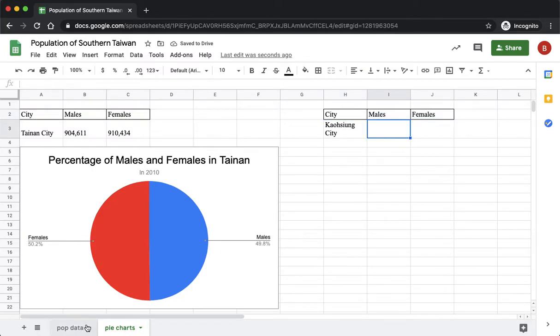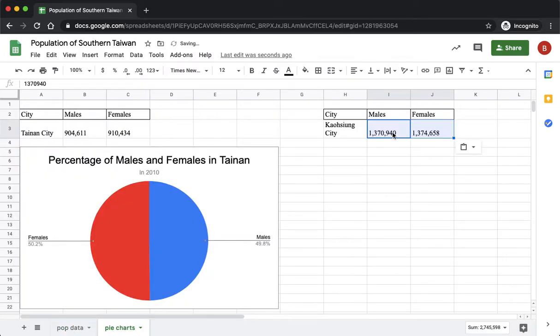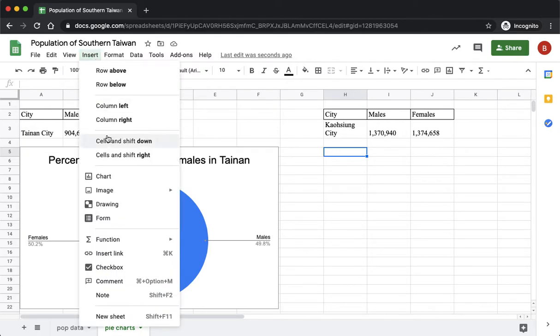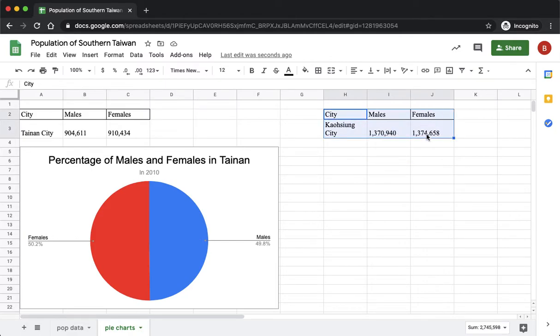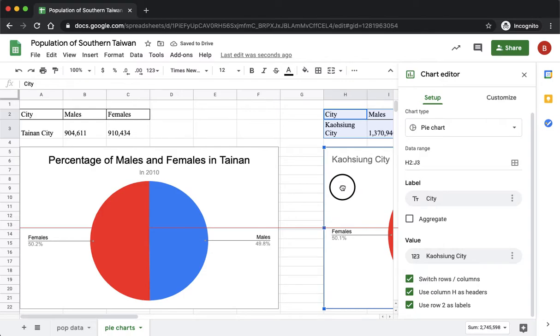Now we just need the data for it. So let's click back on population data and click on C25 to D25. Copy that, paste it in. Okay, and let's make another pie chart, but let's see how else it can look. So click on H5. Let's select the information we want, which is H2 to J3, insert chart, and let's drag this where we want it to be, which is here.